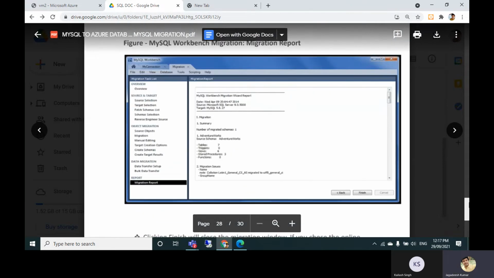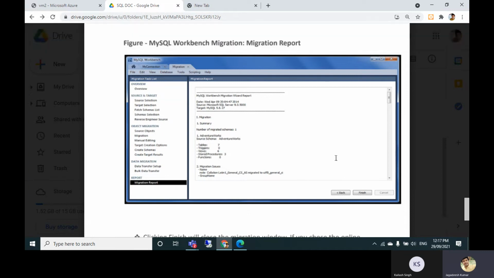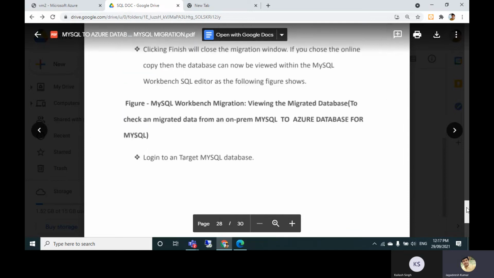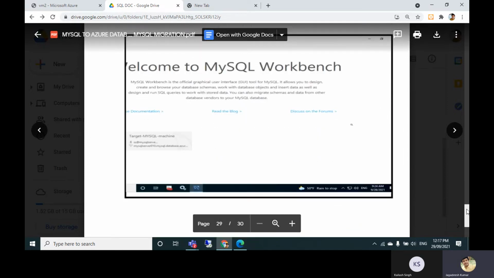Finally, the migration report comes in front of you. It prints what was migrated and gives a summary, as in the previous slide. Now we're going to check whether the data was migrated successfully or not. Going to the target machine, here I'm going to log in to my target.